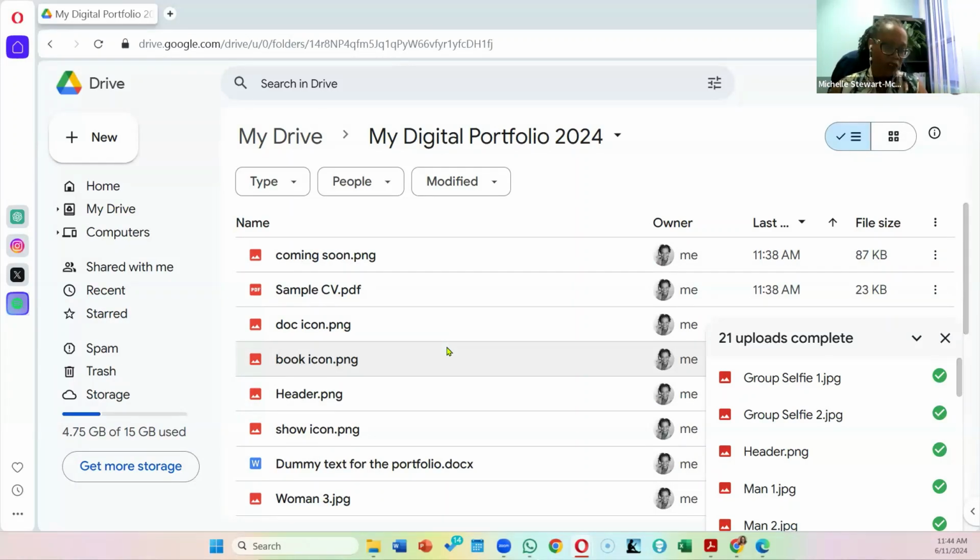Now, why do we need to do that? We are going to be creating our portfolio in this folder, but we need to have all the files that we're going to be using in the same folder so that when we publish it or share it, people do not get a message that says file is not accessible. So we want to ensure that all the files we need are together.